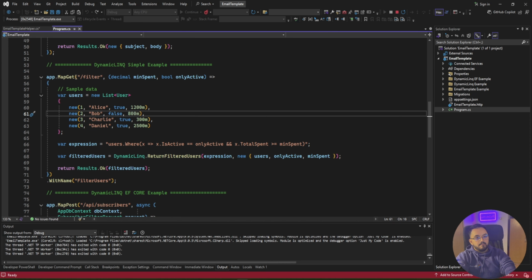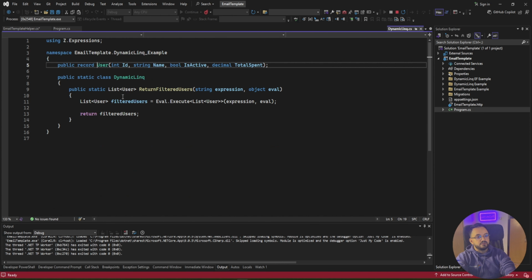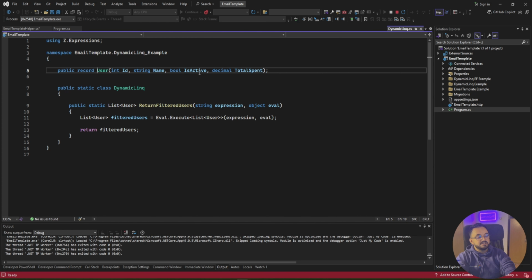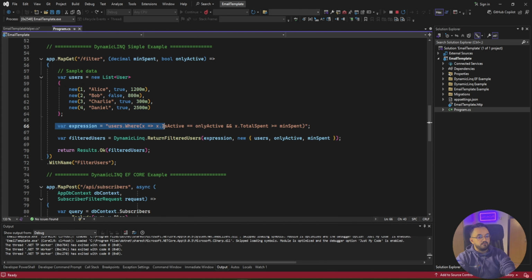Here we have an endpoint that accepts a decimal minimum spend and an only active boolean parameter. We have sample data I just created for users. Each user contains ID, name, is active boolean, and total spend. And then instead of writing a normal static query, I build the same logic as a string. So the LINQ query is written in a string. You can think of this like a dynamic value passed in at runtime.